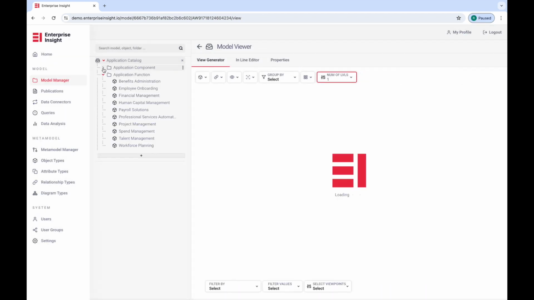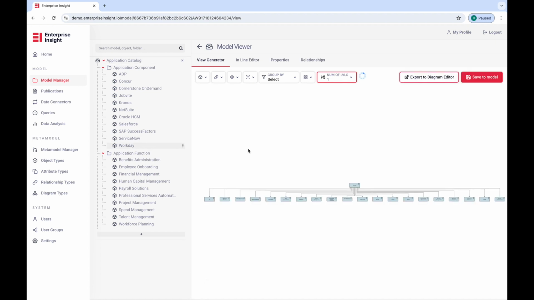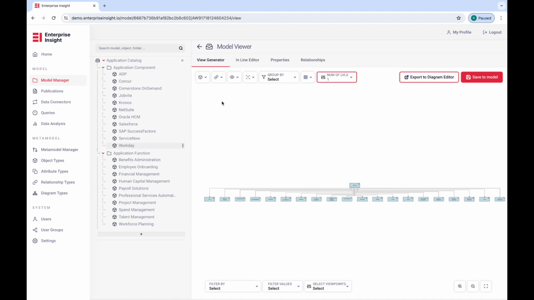We'll organize the model so that we get to see things a little bit more easily. It's then entirely up to us what we do with this information. We could build a visualization which focused on just Workday and its relationship to those application functions by simply turning off the flow relationship to see a specific view of just the new information we created.